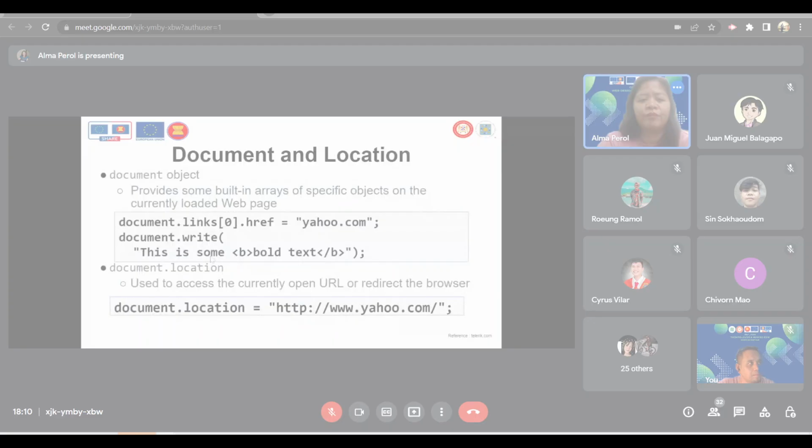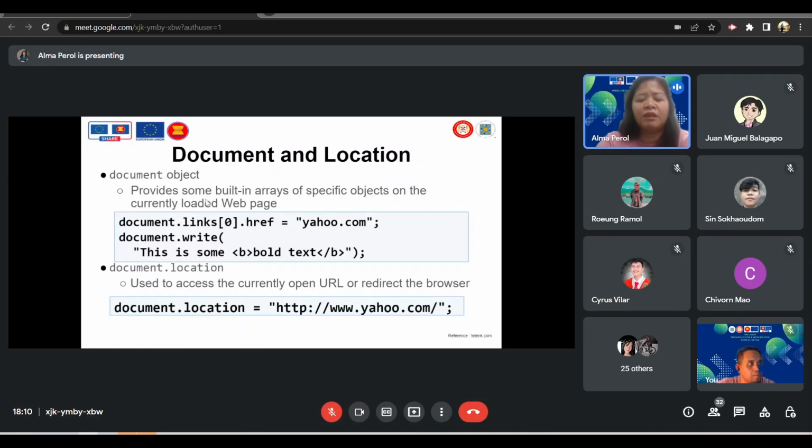Document and location. For the document object, you can use some built-in arrays of specific objects on the currently loaded web page. So let's say you want to refer to a particular site, let's say yahoo.com, then you can set the location of that reference, href, through that array. So the property of the particular setting in the document can be retrieved through those indices.